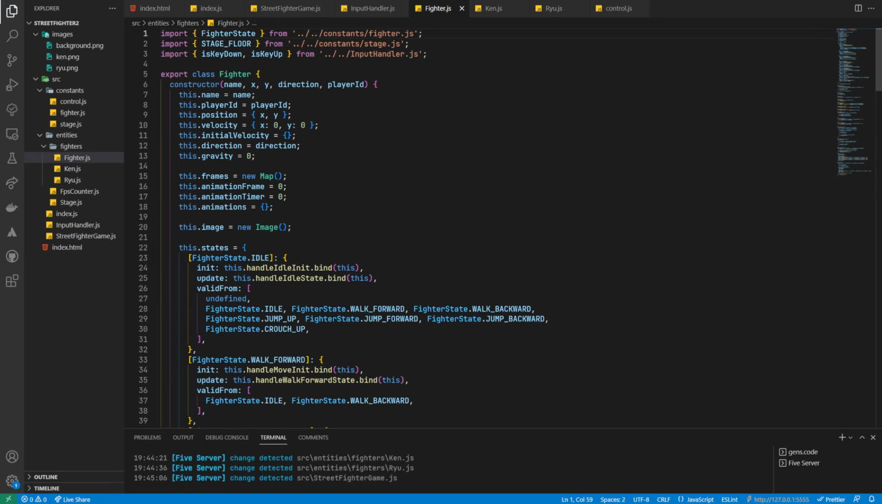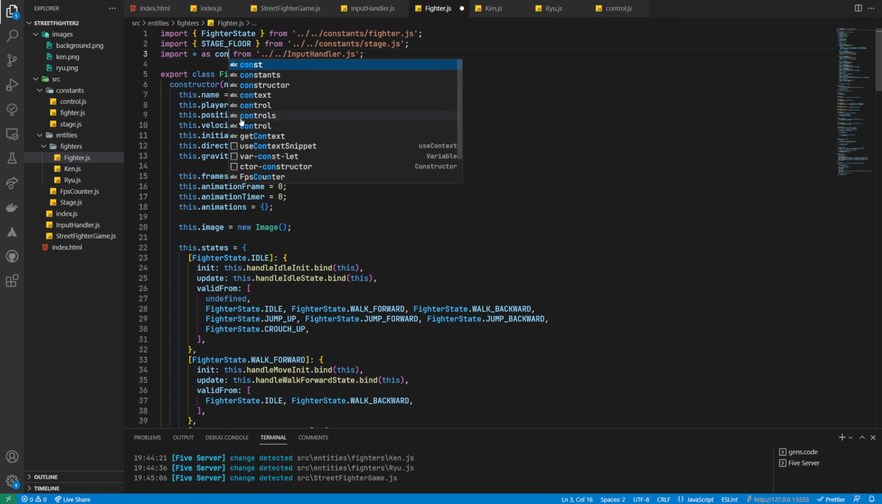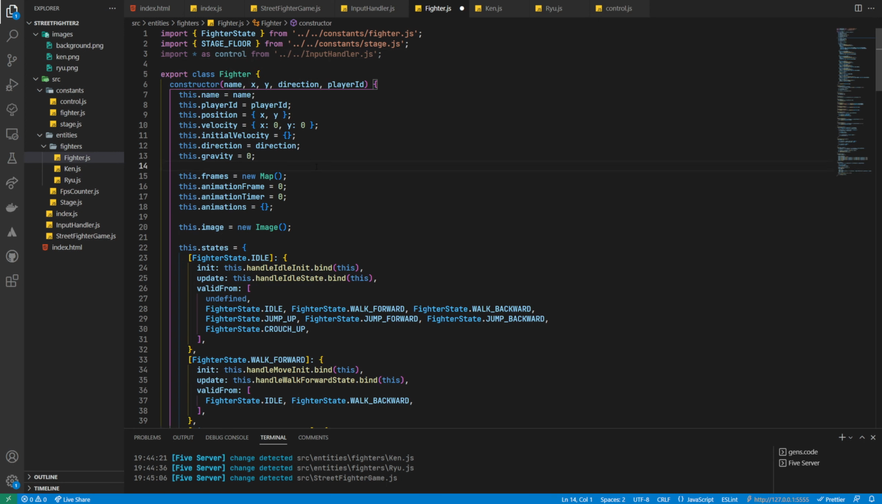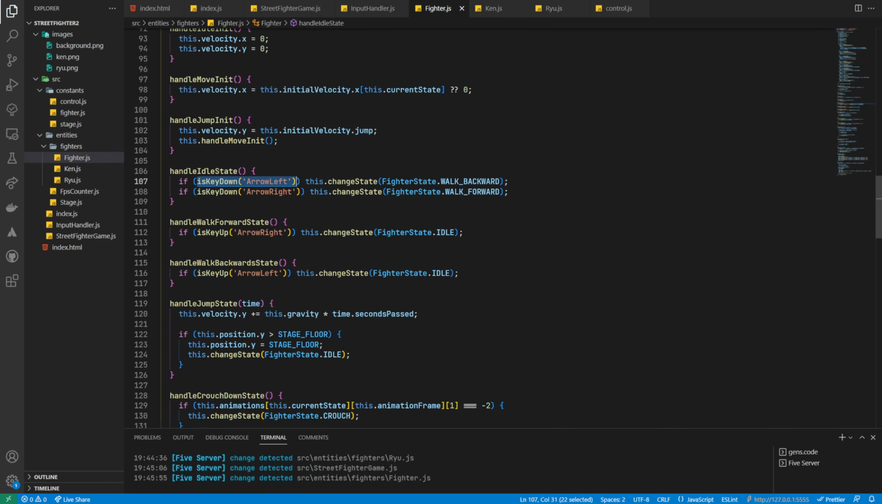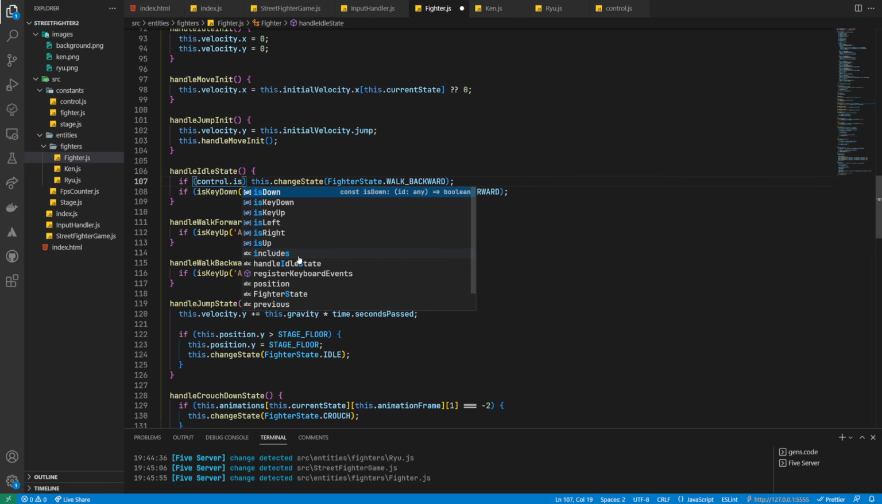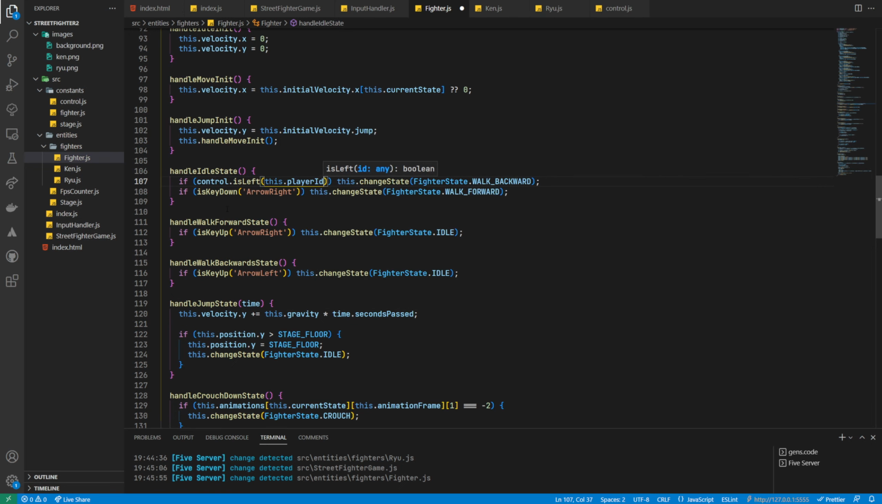So back in the fighter class, we'll first remove the current isKeyDown and isKeyUp imports from the input handler module, and import everything using a namespace import instead, and call it control. This way, we'll get access to all the exported functions within the module, but they will be mapped to this control variable. Let's now go ahead and move our keyboard checks over to the new directional helpers. Wherever we've used arrow left, we'll swap that with the isLeft function, and where we've used arrow right, we'll swap that with the isRight function.